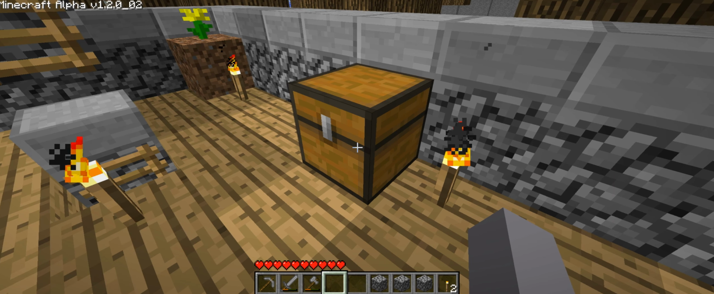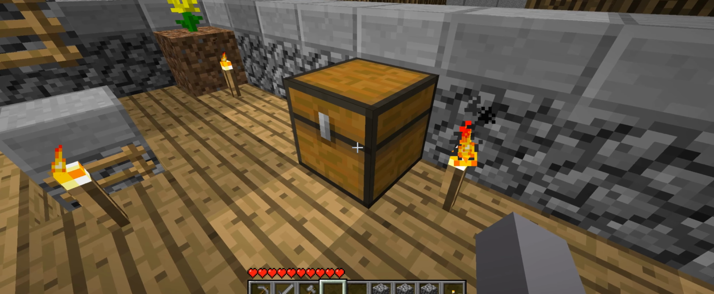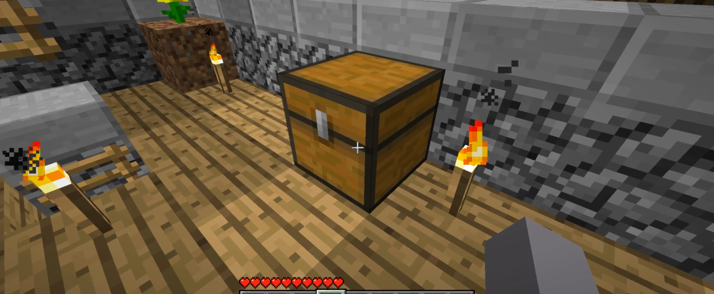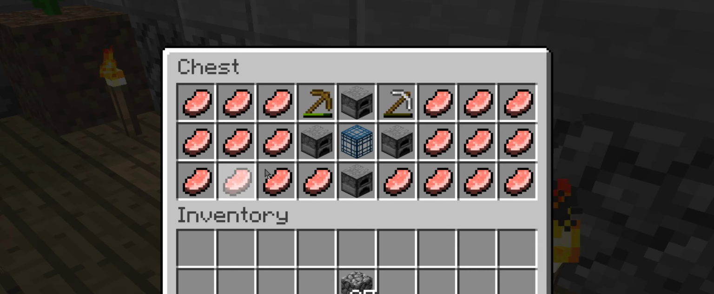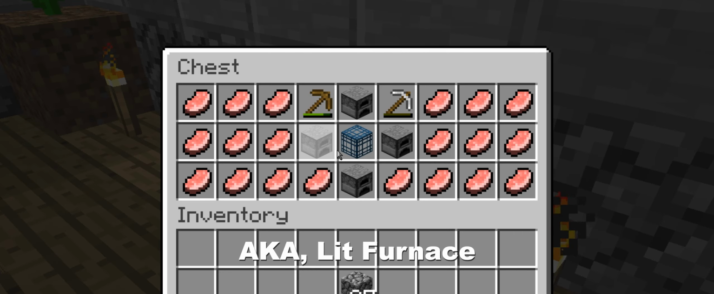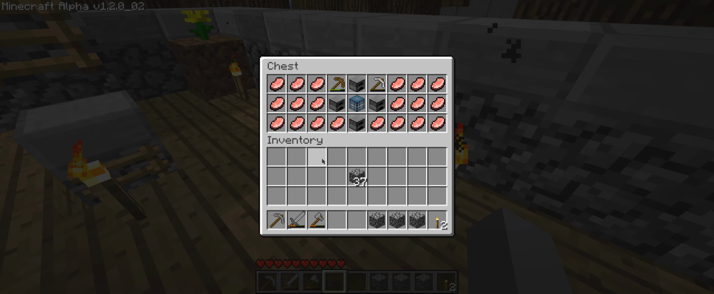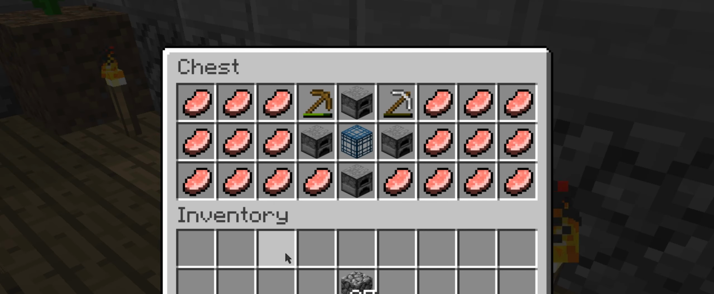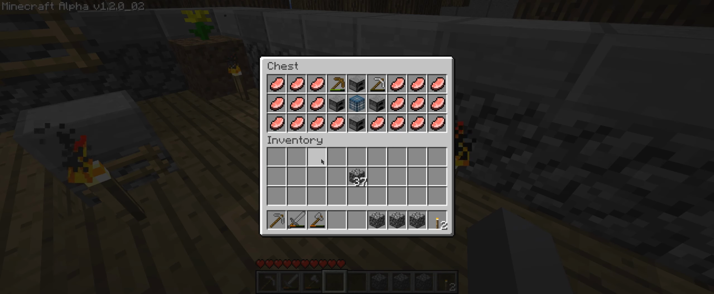And another example of item IDs that shouldn't exist within a normal survival world, or at least in item form, are these furnaces. These furnaces are item ID number 62, aka a lit furnace, which means that when you place them down, they'll have particles coming off of them in the texture of a furnace that's smelting something, even though they wouldn't be smelting anything.